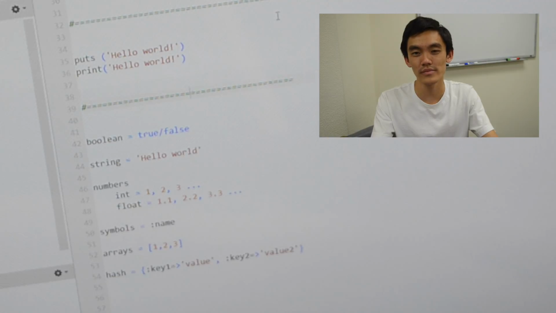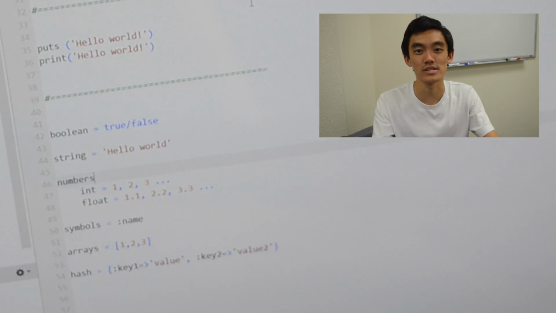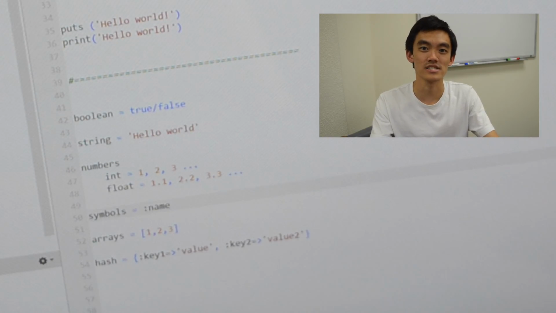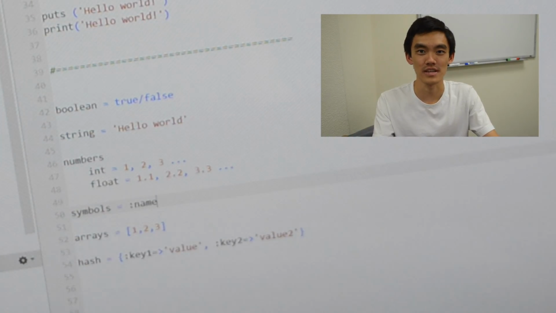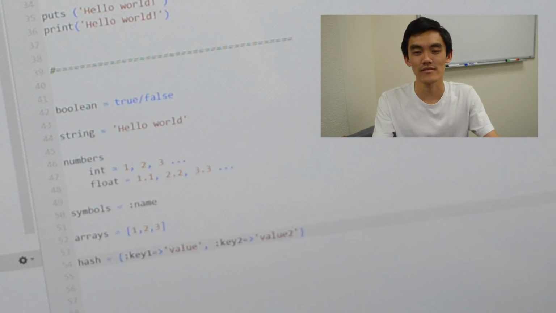So now we have data types. The Boolean variable is the same as it's true or false. The string is still the letters and numbers included within the quotes. Numbers are also the same as ints and floats still exist. We have symbols, which are actually different from in Python because symbols are unique. There can't be 2 of the same type. And next we have arrays, which are basically lists in Python, but they must be the same data type. And next we have hashes, which are basically dictionaries.